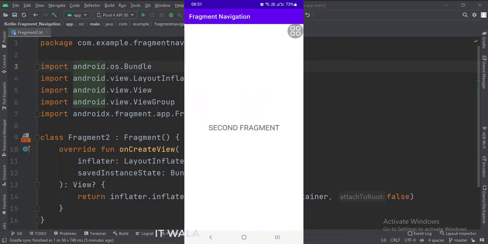So that's it. That's how you can implement the fragment navigation in Kotlin Android.